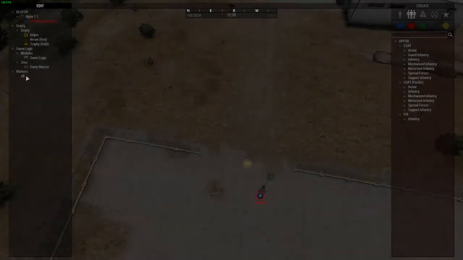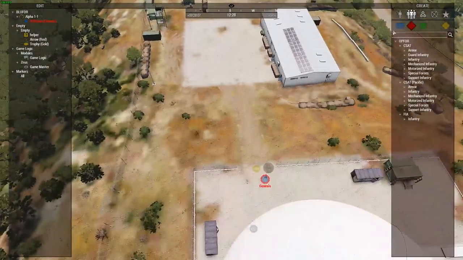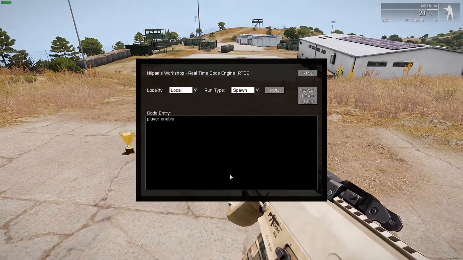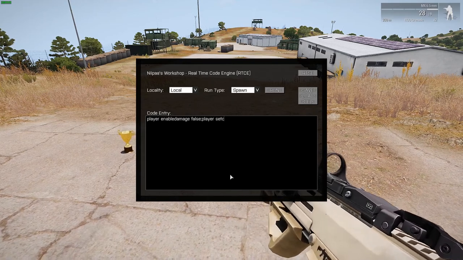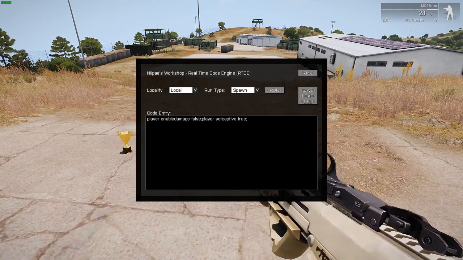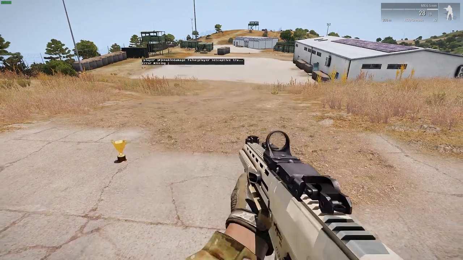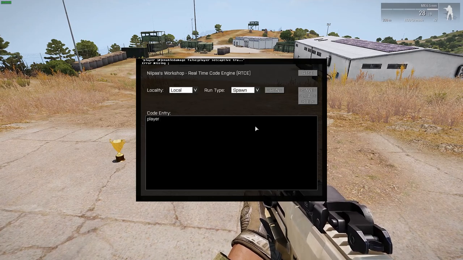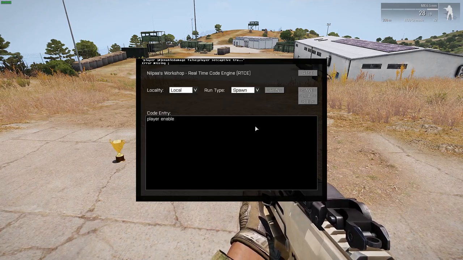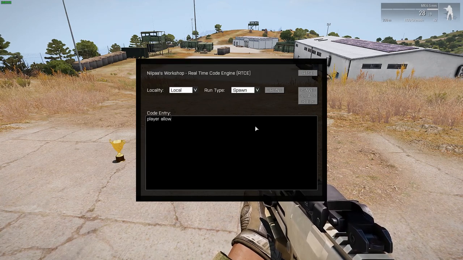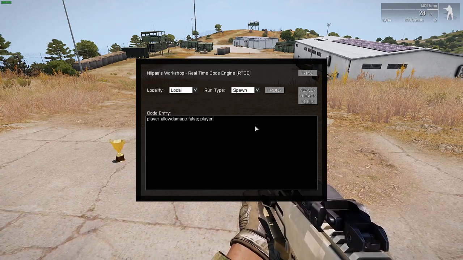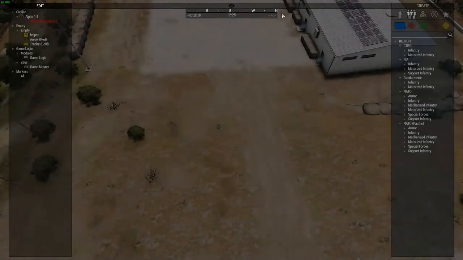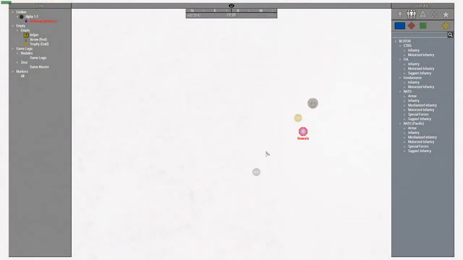So what are we trying to do today? What does all this mean? Well, what I'm trying to do, and let me go ahead and make myself invincible here, and make sure that no AI shoots me, because that would upset me. Did I spell that wrong? I've not used this command in a long time. All right, set captive true. Okay, there we go.